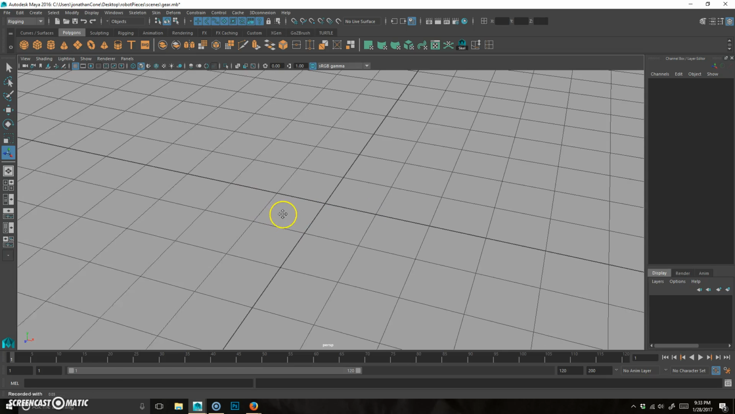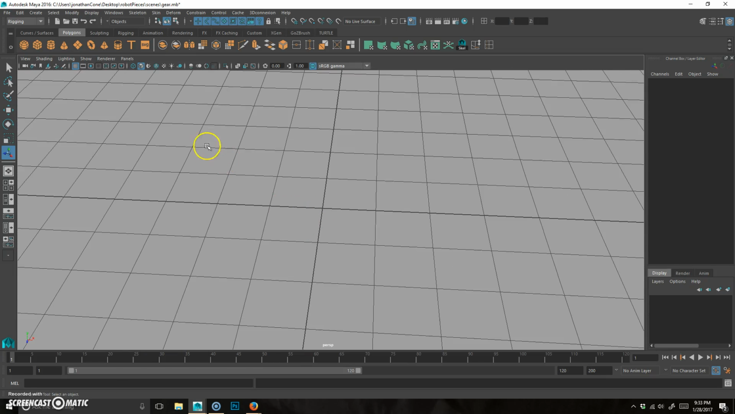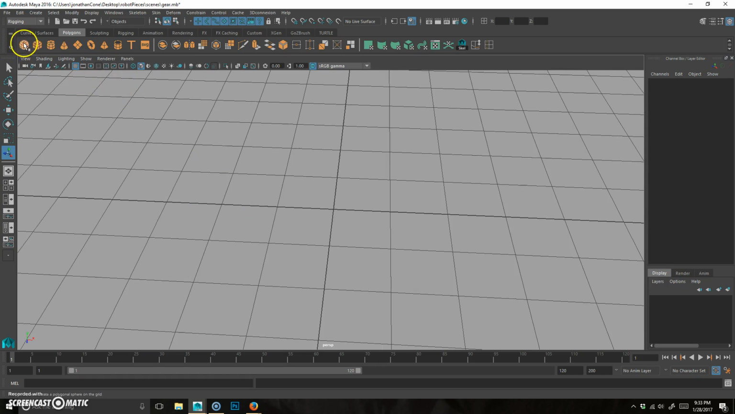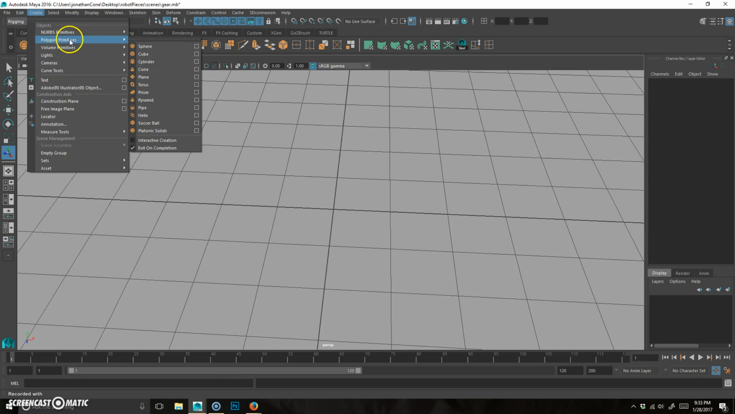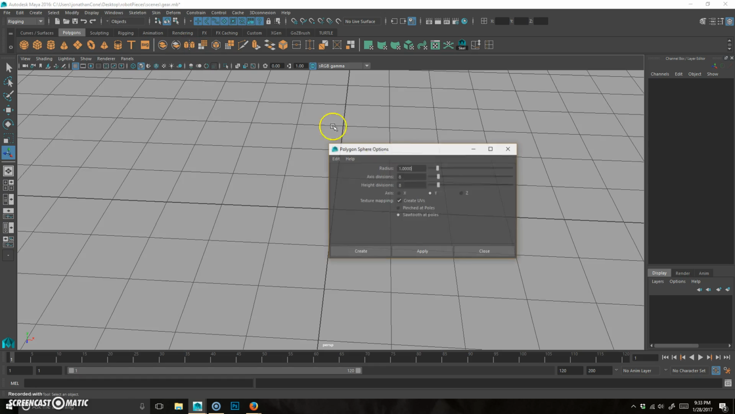Alright, so here I'm just going to show you how to make a ball and socket. It should be relatively simple. What I'm going to do is create polygon primitives. We're going to go sphere, and I'm just going to go 8 by 8 for the axis and division.